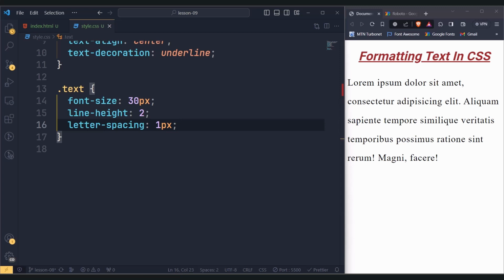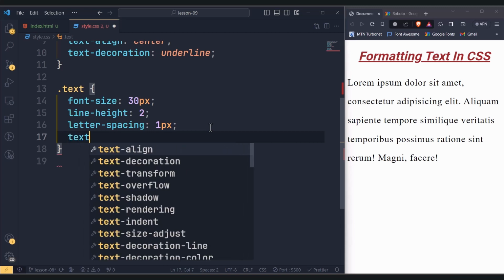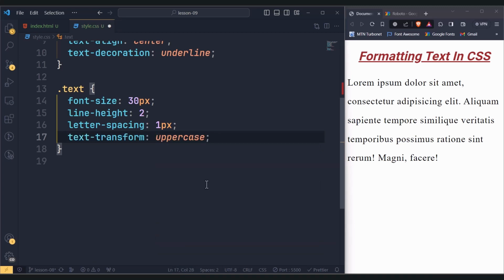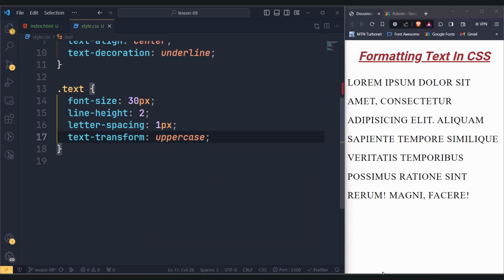Then finally we'll talk about the text transform property, which transforms the text to uppercase, lowercase, or capitalize. So I'll just go ahead and write text transform. So we can choose, I'll just choose capitalize here and save. Now our text is capitalized.